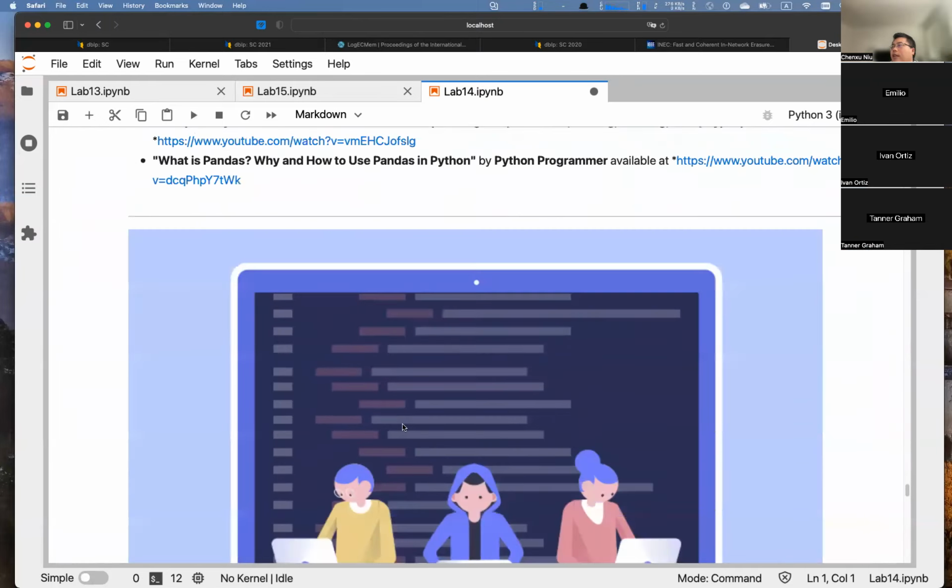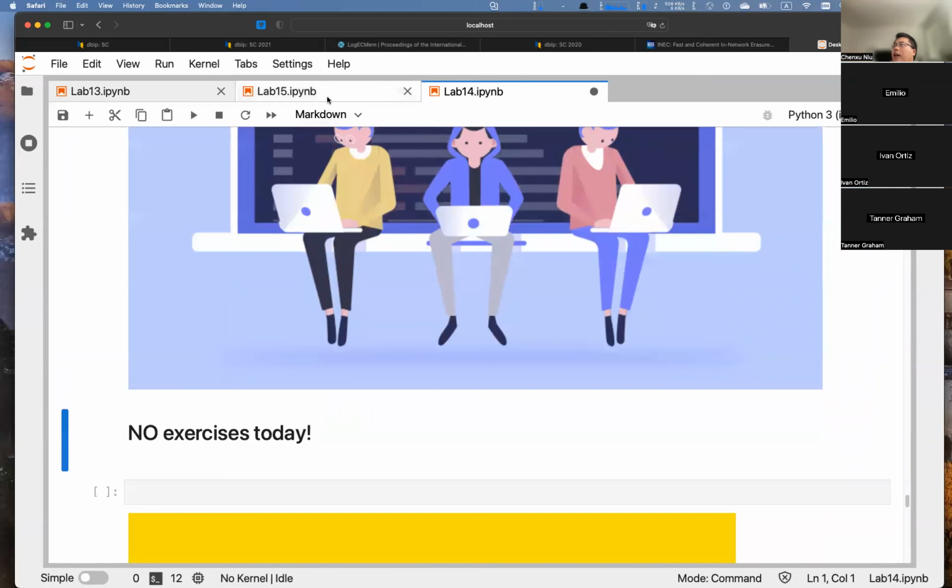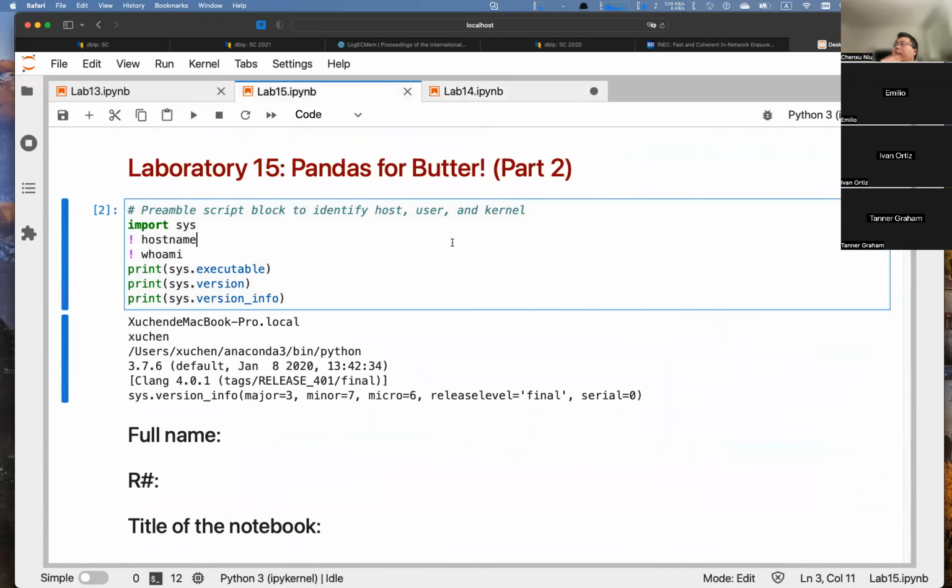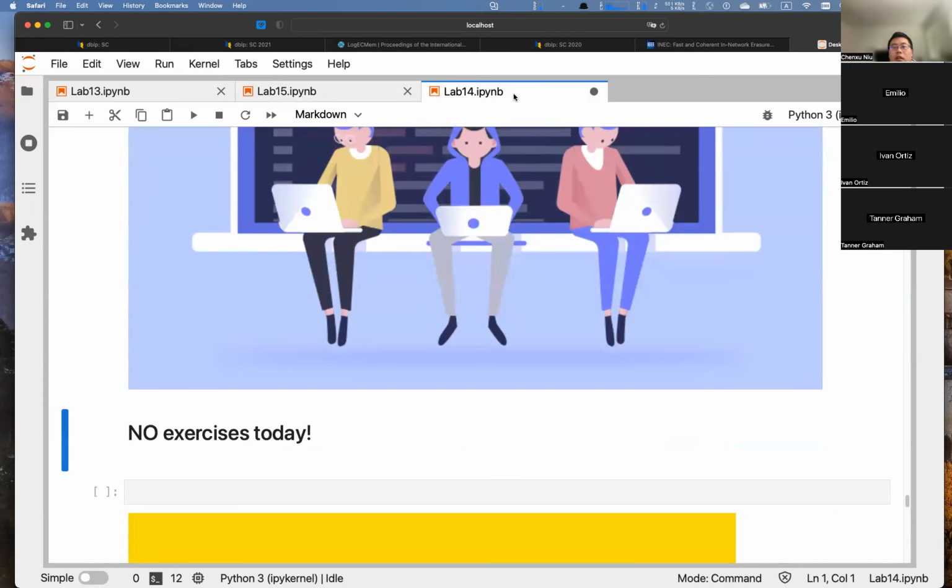Okay, and there's no exercise today. And on Wednesday, we will learn part 2 of the pandas library. If you don't have any questions, yes, correct, you only need to run all the cells, no exercises today. Run all the cells and then submit.